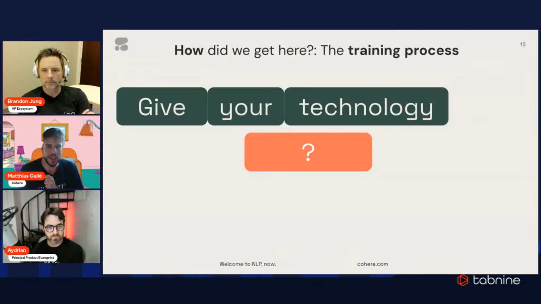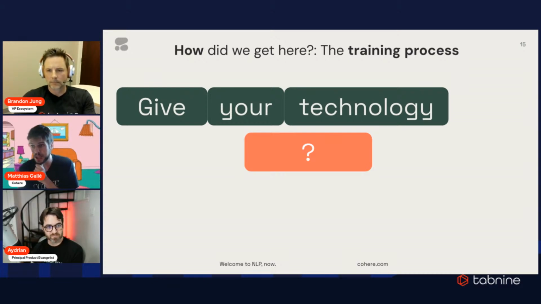Let me tell you how we got here. How do we train those models? And I hope those will address some of the questions that people have around privacy. I'm not able to read all of them, but I think there are many questions around this part here.